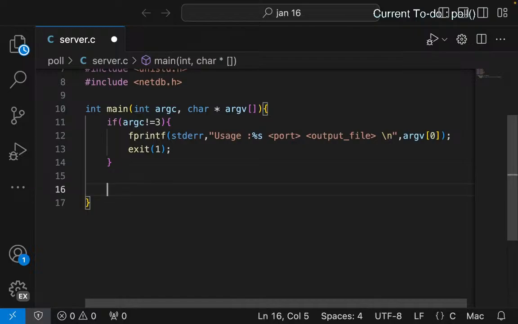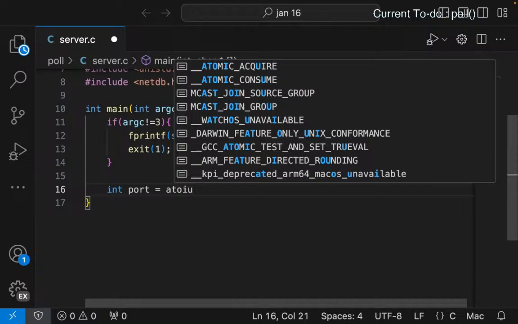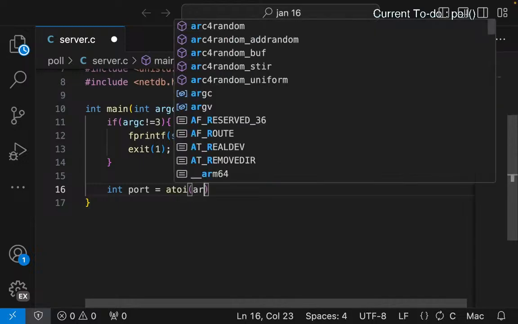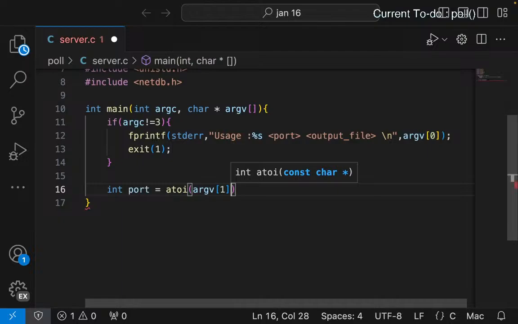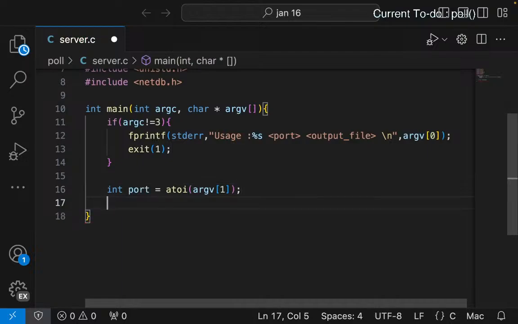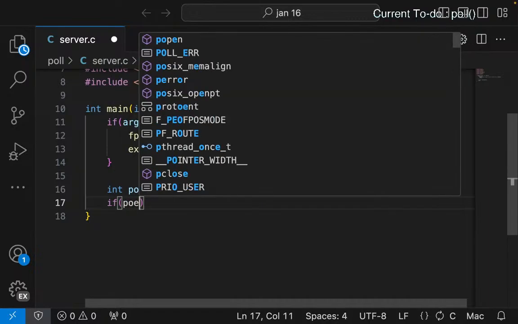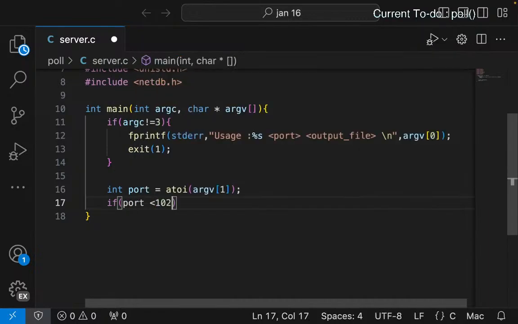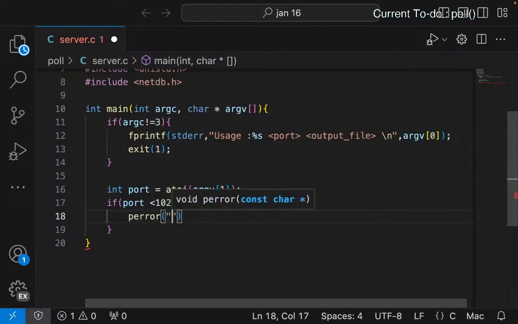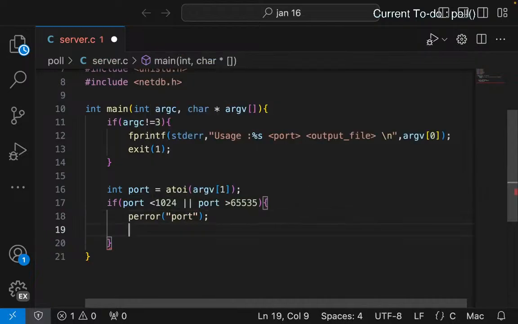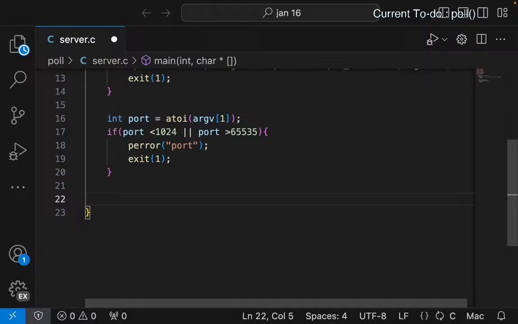After that you can check the port using atoi of argv 1. You can just check if port is less than 1024 or if port is greater than 65535. Then you just do perror port, and then exit 1.